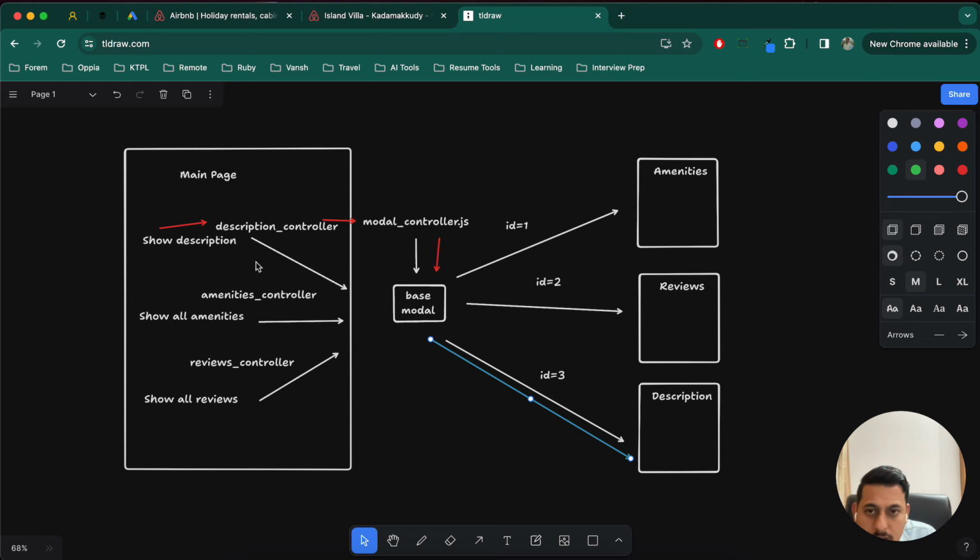This is one. Second, from our show all amenities, we'll call the amenities controller. Using the amenities controller, which is a JavaScript file, we will call another JavaScript file or its model. It can be anything actually. We'll see.